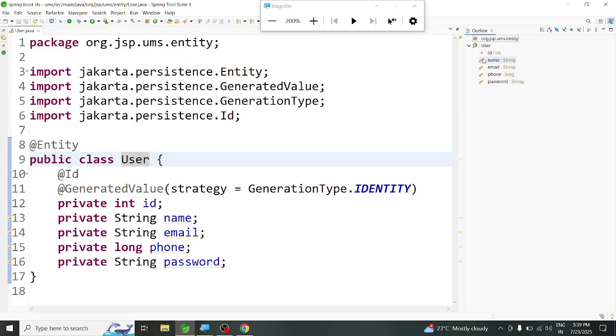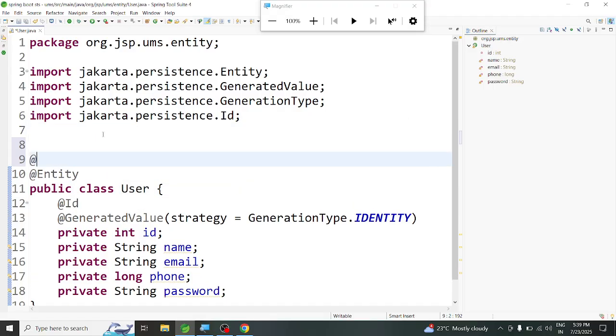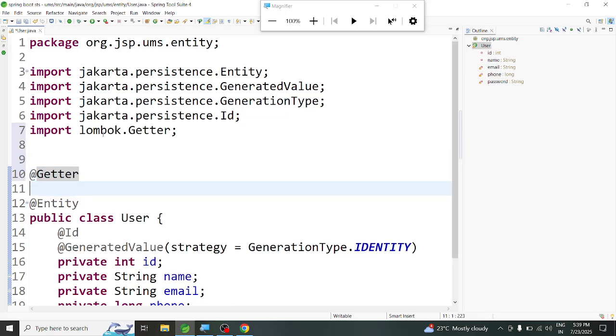Red color means private ID, private name, email, phone, password. Getter settings are not there here, right? Just observe. I will provide the annotation for getter methods: @Getter. The moment I provide it here, can you see some methods are already generated? Get ID, get name, set name are coming. Yes or no? You can reach that in the outline.